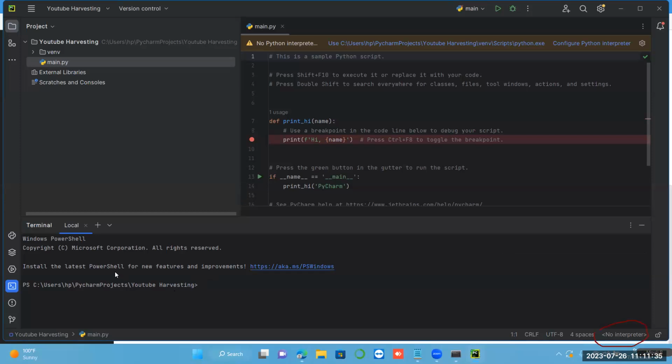No interpreter is displaying here now. Yeah, click on that. Add new interpreter. Okay, you haven't installed Python? I have the Python application, which means the Python compiler. The Python version will make sure that Python is installed. In my system I have installed it.